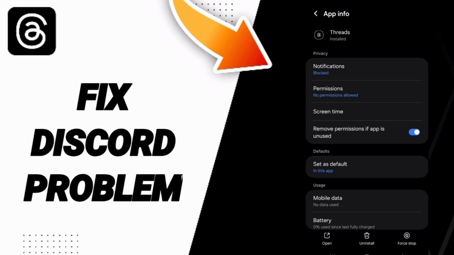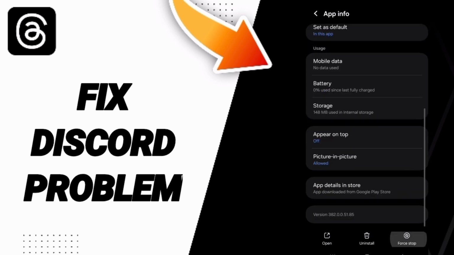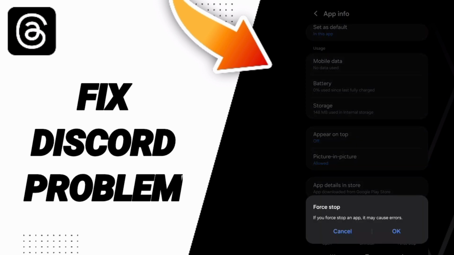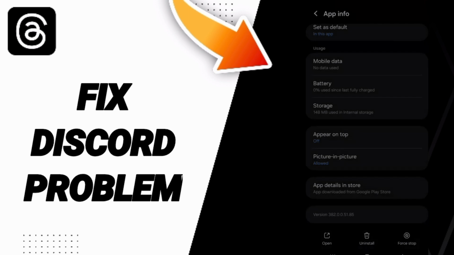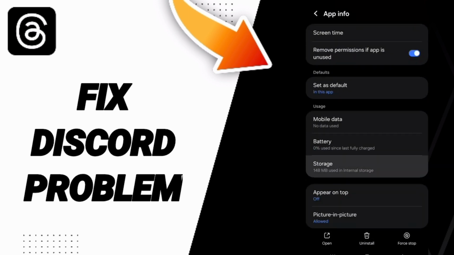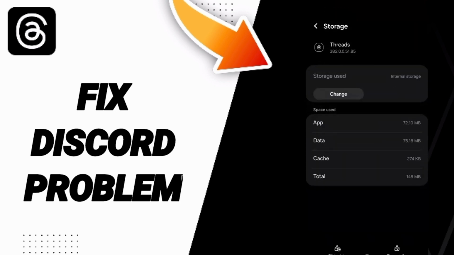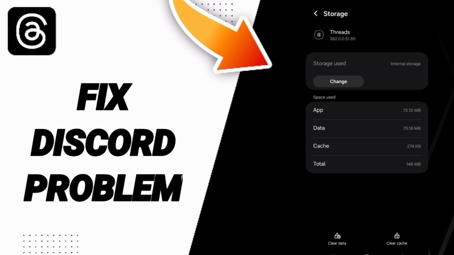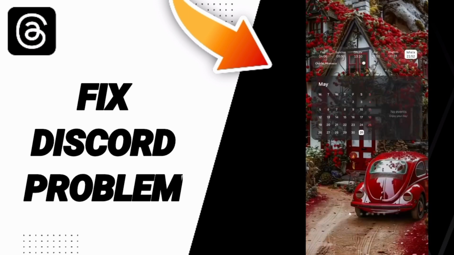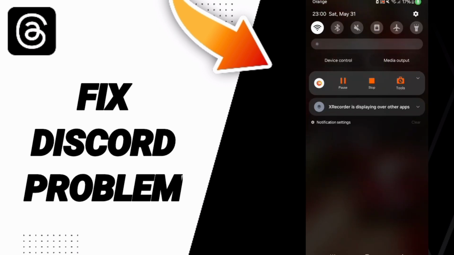Then on this page, you go to Force Stop and click OK. Then we enter storage. Then we click on clear cache. In the end, you turn off your phone and restart it again.